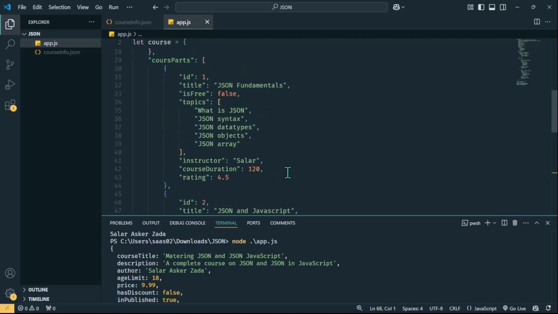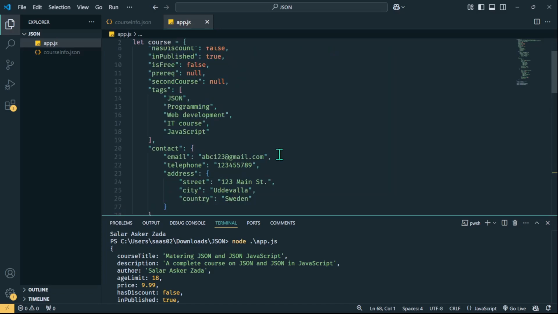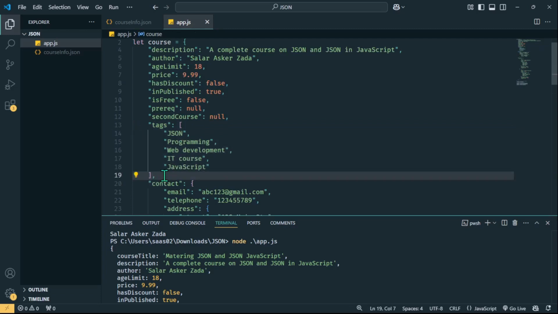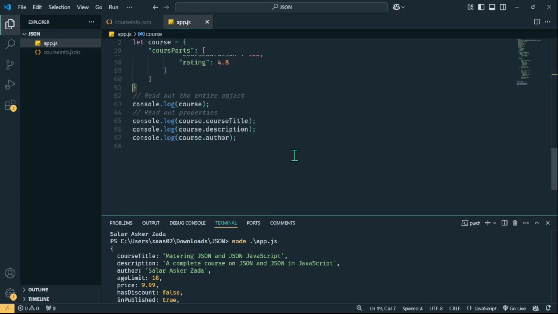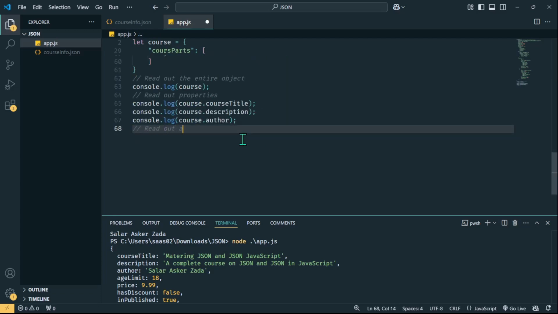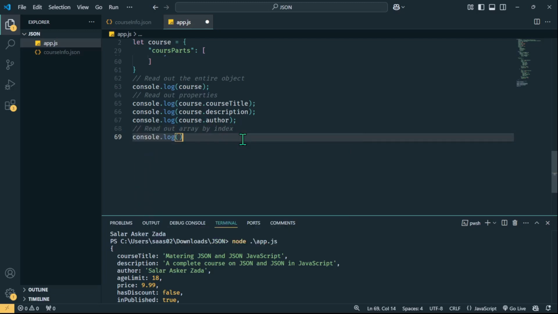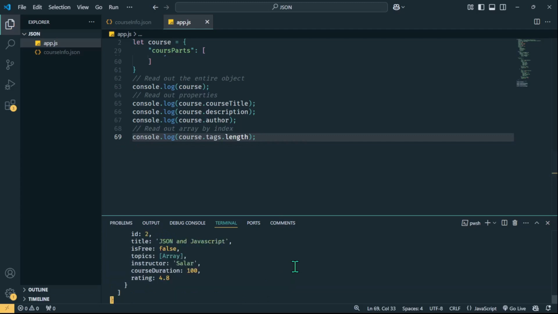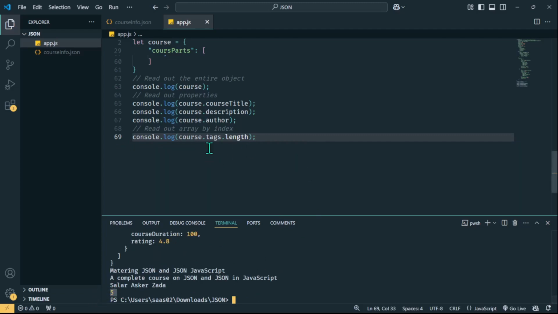Now I will show you how to read the array. For example, we have this tags array, right? So this property tags is actually representing an array, and we can confirm it. Read out array by index. Console.log course.tags, right? Now you see, I will simply call the length property on it. You know, the length property returns the length of the collection. Tags is a collection. That's why this property is accepted. So let's run the script. And so you see the output 5. The length of the tags array is 5.